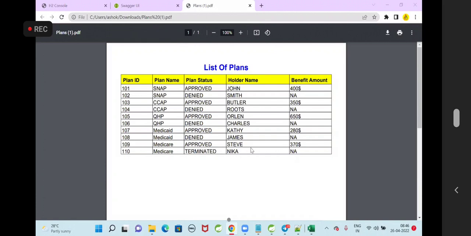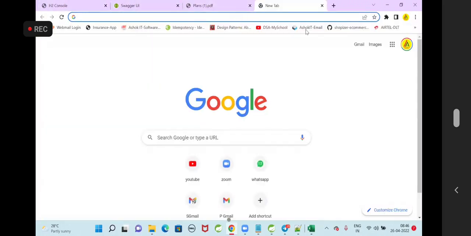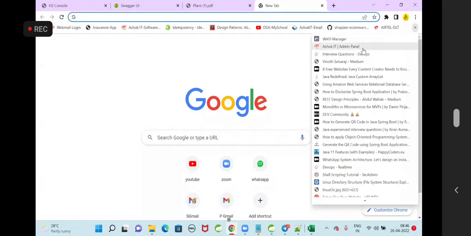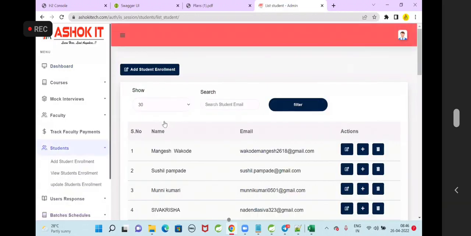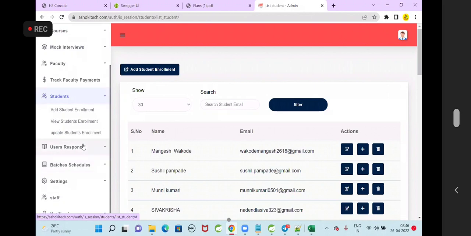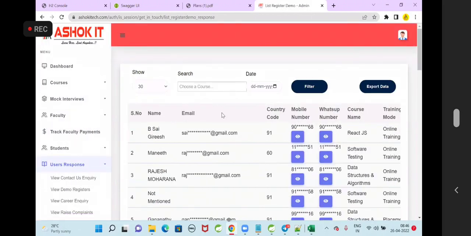Now I will show you that in the Ashok IT website also we have this functionality in the backend. We have a backend. Registered students are available here. How many students are available here now? Whenever people are registering for the demo, this is the Ashok IT backend portal. Admin people will manage this backend portal.